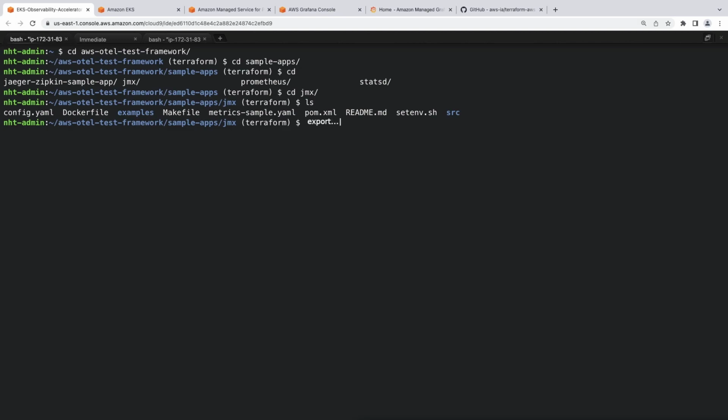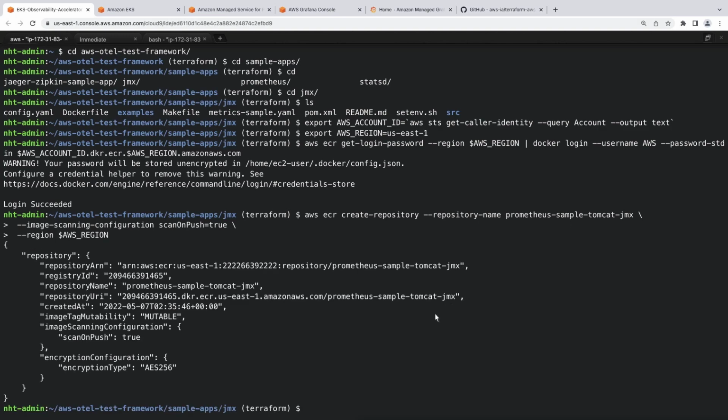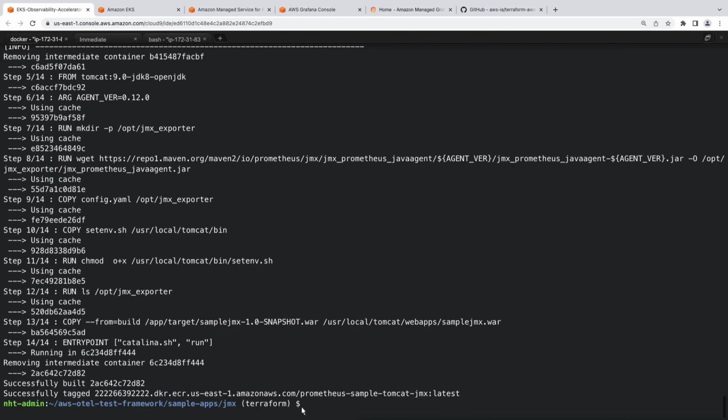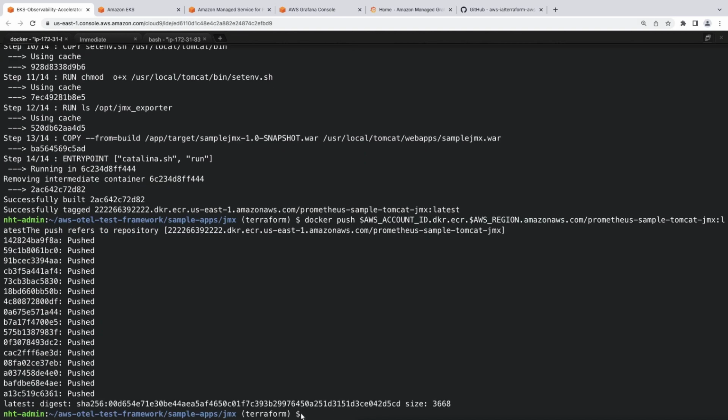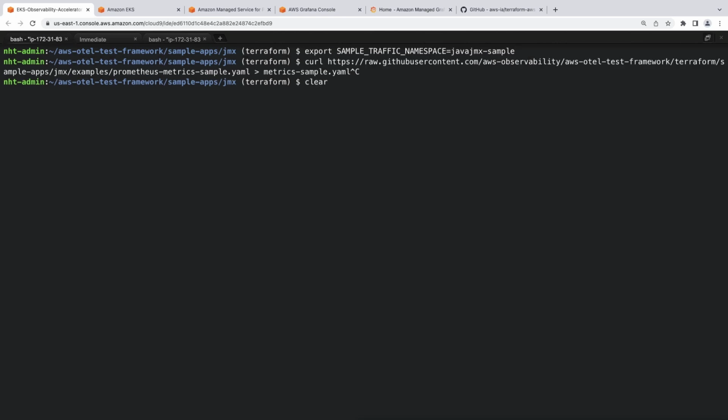Next, we'll authenticate to the Amazon ECR repository. Let's create a new repository. Next, we'll create a Docker image and push it to the Amazon ECR repository. Now let's deploy the sample application. First, we'll export a few environment variables. Next, we'll download the YAML file with the sample metrics.